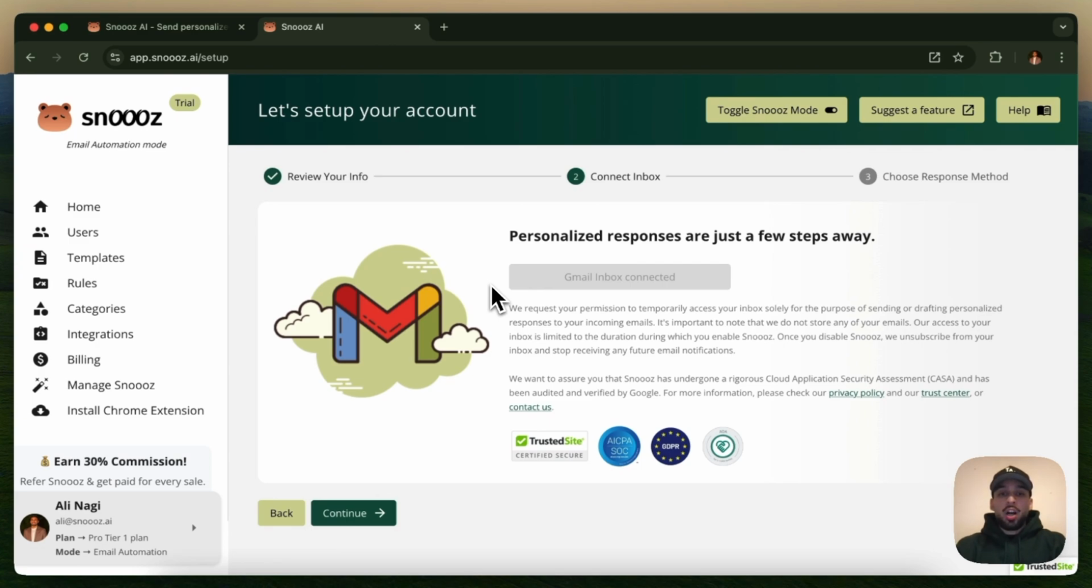On this page, we talk about how Snoooz ensures your security. With a SOC 2 certification, GDPR compliance, and Google certified, we make sure your data is encrypted and secure. These security measures protect your email information, giving you full control of permissions so you don't have to worry about anyone stealing your data. It is completely safe. After reading through everything, you can now press continue.